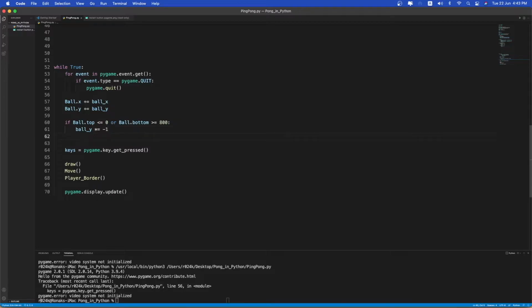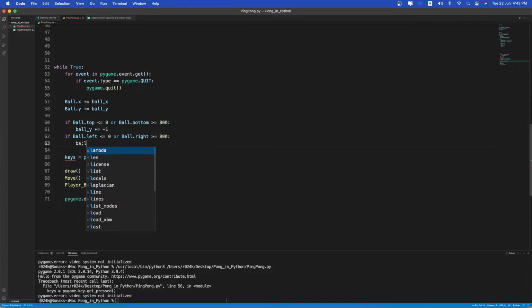Also, if ball dot left is smaller than or equal to 0, or ball dot right is greater than or equal to 800, I want the ball's x speed, so ball dot x, multiplied by equal to -1. Yes. So now let's just do it. Wait, multiply by equal to, yeah.